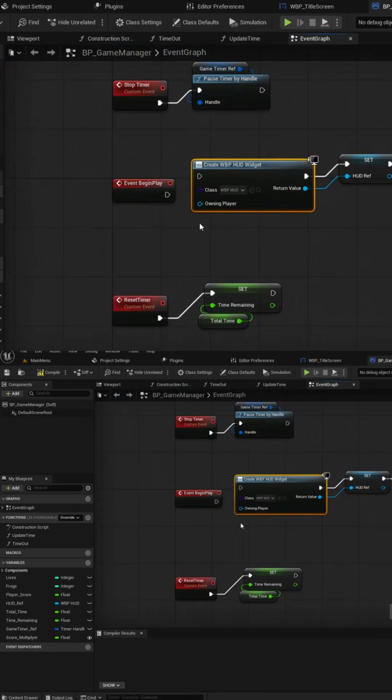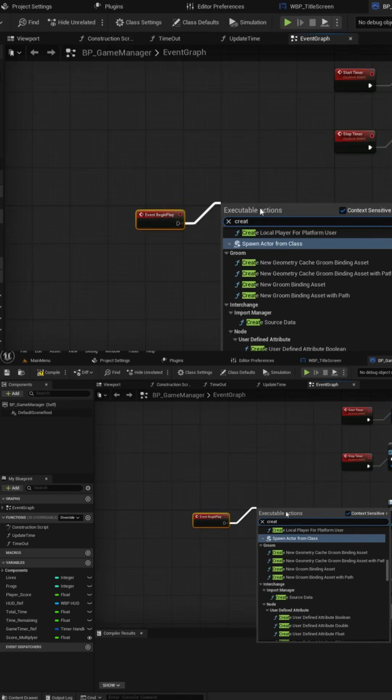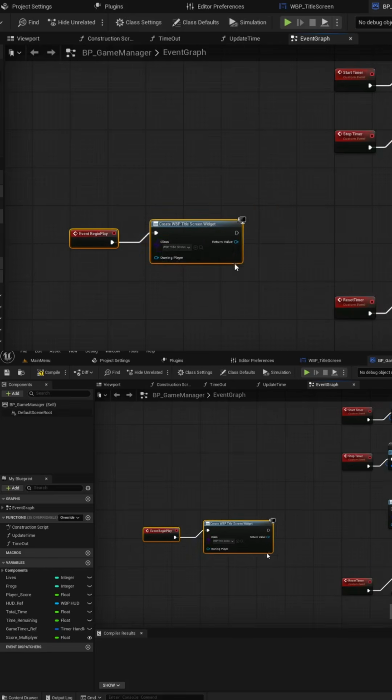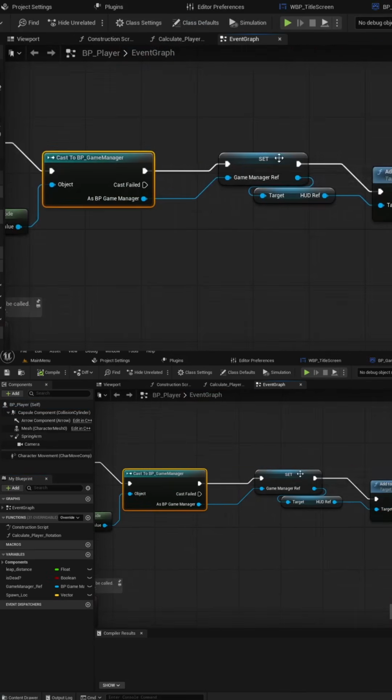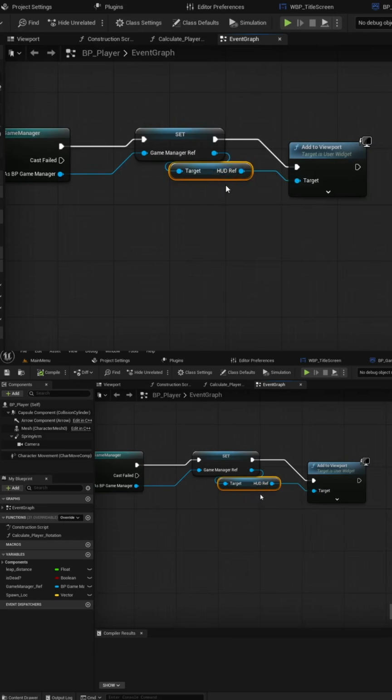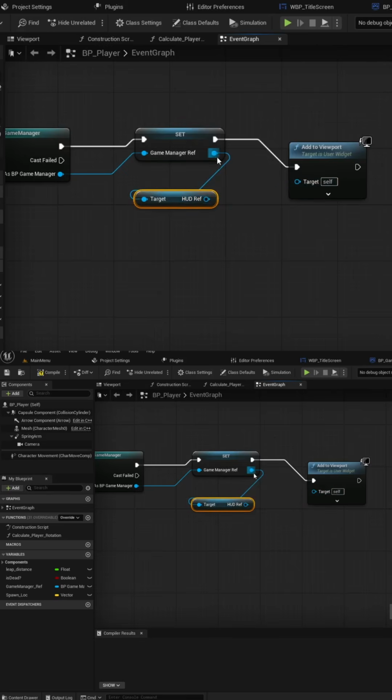Finally, we'll test the title screen out by opening the Game Manager blueprint and creating the widget off the Begin Play node and storing it as a reference variable. Then, open the Player blueprint, and in the Begin Play node, we'll replace the HUD reference to use the title screen reference instead, and then add it to the viewport.